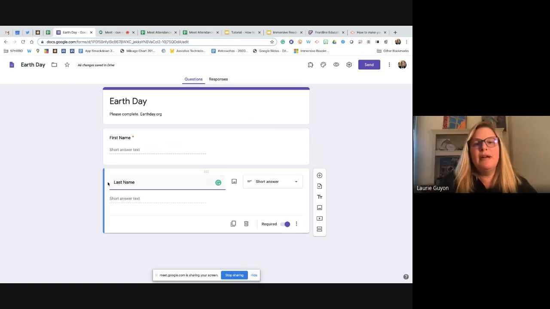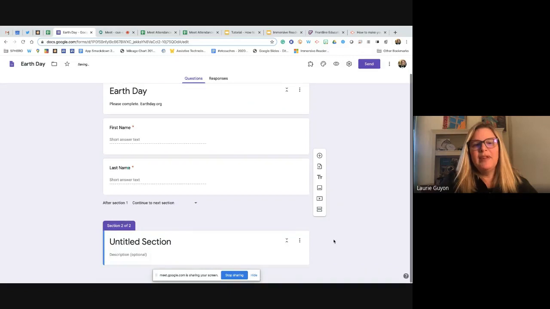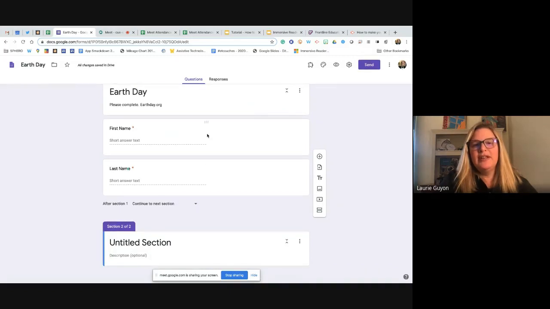So maybe what I want to do to kind of lighten the load for your students is have this be a section. So that way students can continue on to different sections. On the right-hand side here, you're going to see where you can add your questions, import questions, add a title and description, add an image, a video, or you can add a section. I'm going to add another section. From here, based on the answers of this one, you choose what section you're going to go to next.